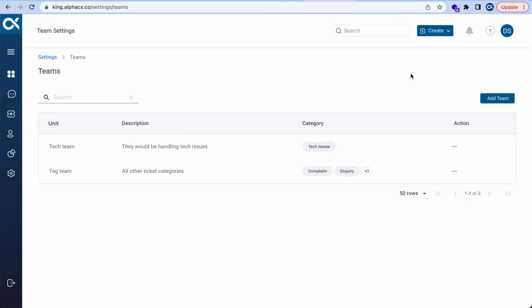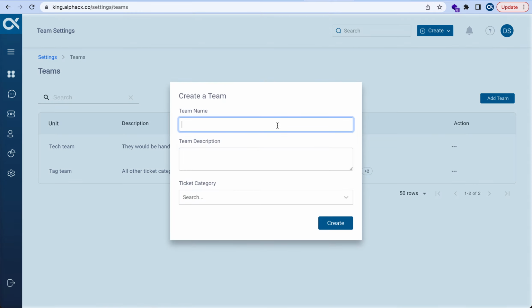So to create a new team, you simply tap add team. Here we can see the different teams that there are already, the categories that they handle, and their description. From here, you can either edit or delete a particular team. But to add a new team, you just tap this button here, and it brings this form, where you pick the team name.